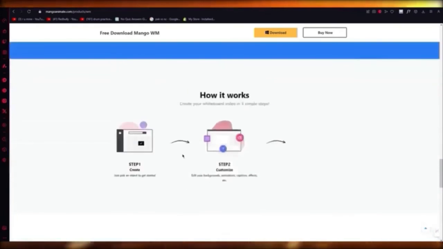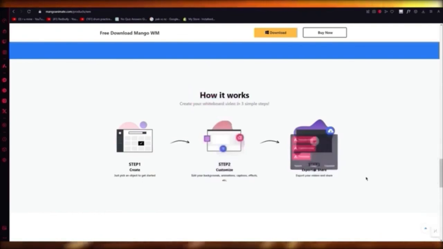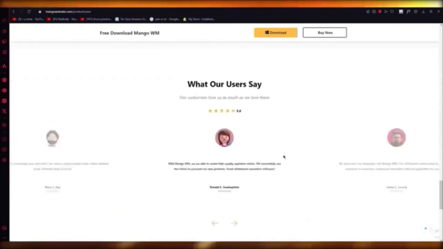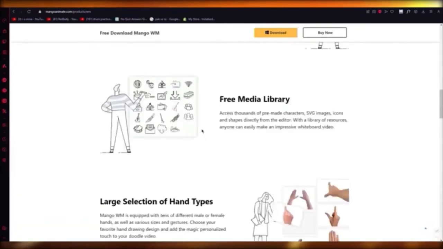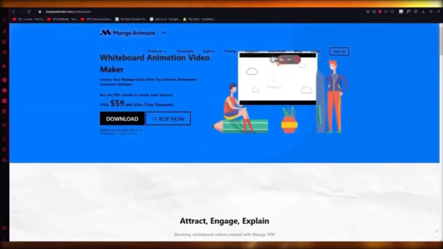So how it works is what you're going to do is you're going to pick an object to get started, which is basically a blank whiteboard. You're going to edit your backgrounds, animations, captions, effects, etc. And then you have export and share, where you can export your videos and share them around. And it's pretty easy to use this. As you can clearly see, a really good and rough idea of how this stuff works. And yeah, that's the basic idea and basic concept of how we're going to work with this.